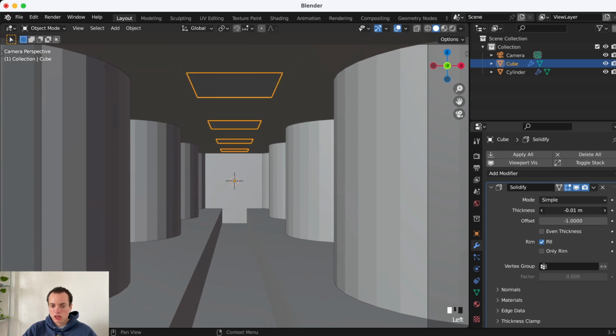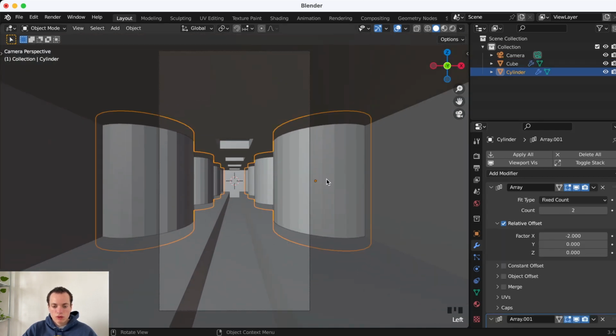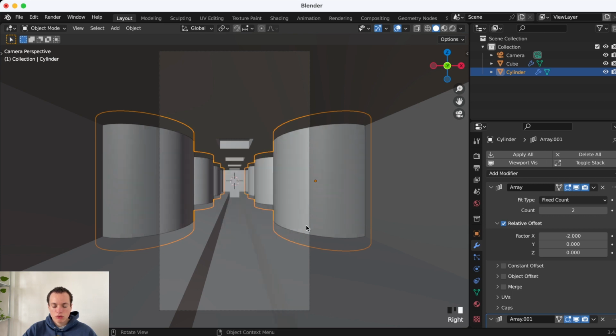Thickness can change like this, for example, even thickness. And now to add the water, first we are going to click on the cylinder, right click, shade auto smooth, so it is smooth.